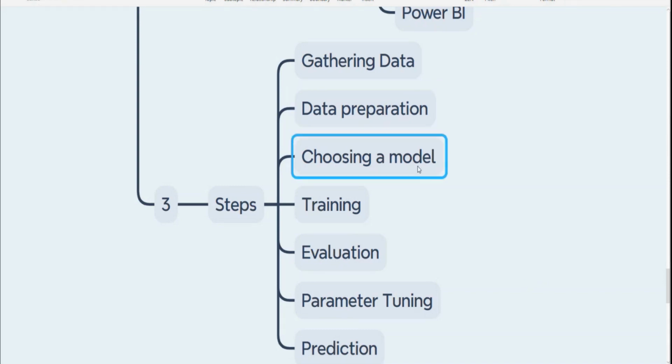Then choosing a model. In choosing the model, we will choose the algorithm for our data. We can choose any algorithm of our wish, or sometimes we will take 2 or 3 algorithms and apply the data to those algorithms, and we will check which algorithm can give the maximum accuracy. Then we will finalize that particular algorithm for our model.